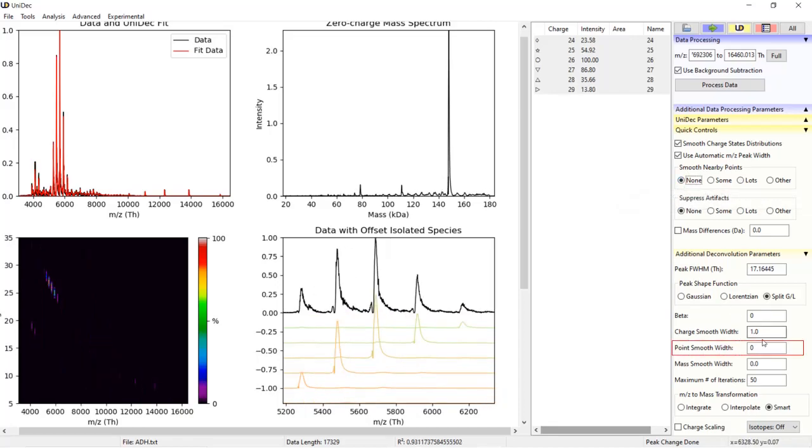There are 4 options for smooth nearby points in the quick controls: none, some, lots, and other. Clicking the Some option will turn the point smooth function on and set it to the default, which is 1. The Lots option will set the point smooth to 10. Using a wider point smooth width may broaden the peak slightly. Using a point smooth other than 1 or 10 will switch the smooth nearby points option to Other.